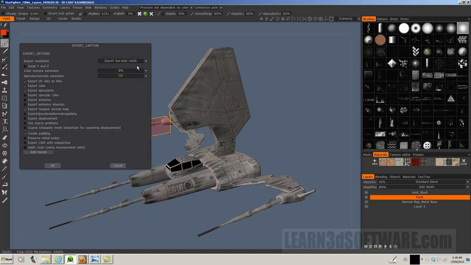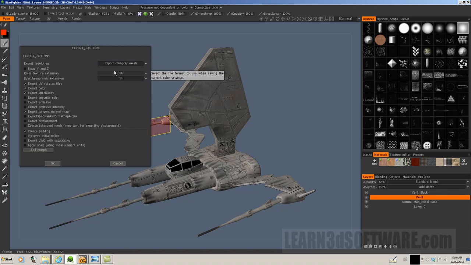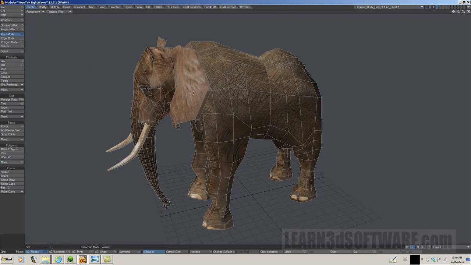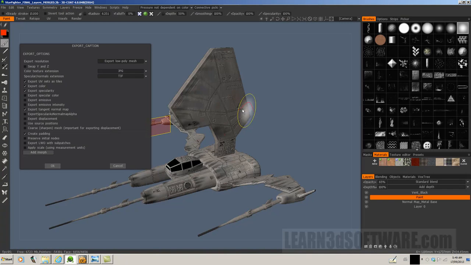But remember, if you're doing sub-D objects, in order to access that Use Source Positions, you can't be in mid-poly, because look, it disappears. You need to be in export low poly mesh mode. See how it says export resolution? So basically, low poly mesh, all that means is, once again, let me hit tab, your original mesh cage. Now I can show the exact same thing here in 3D Coat.